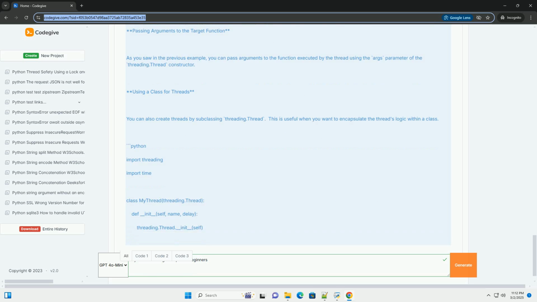Passing arguments to the target function. As you saw in the previous example, you can pass arguments to the function executed by the thread using the args parameter of the threading.Thread constructor. Using a class for threads. You can also create threads by subclassing threading.Thread. This is useful when you want to encapsulate the thread's logic within a class.